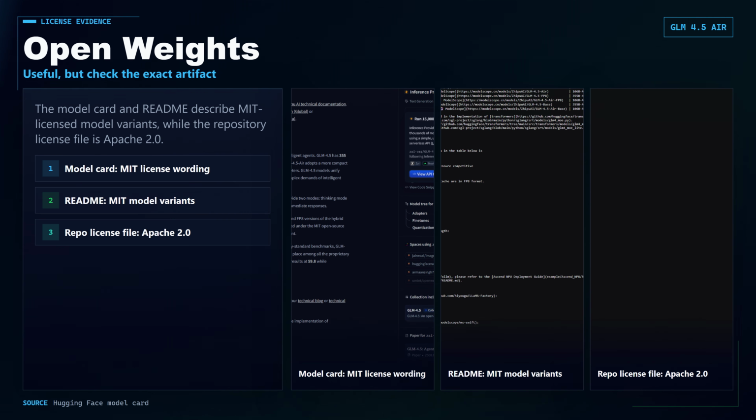Open weights are the other reason developers care. The Hugging Face model card says Z.ai open-sourced the GLM 4.5 and GLM 4.5 Air model variants, including hybrid reasoning and FP8 variants under the MIT license, with commercial use and secondary development allowed. There is one footnote: the GitHub repository license file is Apache 2.0, while the model card and README describe the model variants as MIT licensed. For production use, check the exact artifact you are shipping.